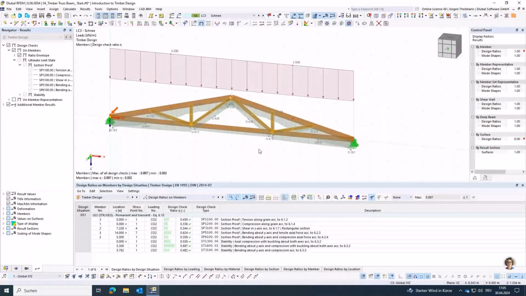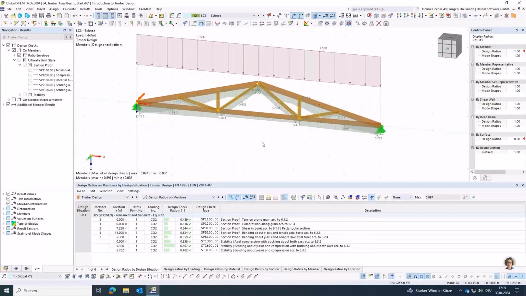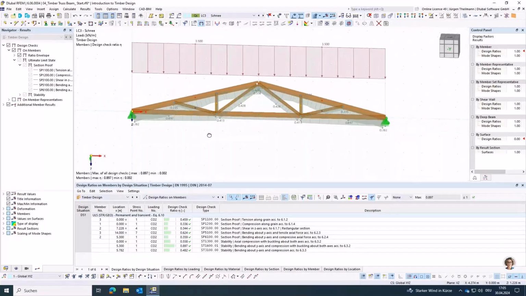Okay, so now we have our design checks. They are all fulfilled. That's good. Again, you can go to the details wherever you want to. And now we have our lattice truss calculated. Okay, so that's all for today. The basic introduction to the timber design is done. And I have one final question for you. Start this now. What are member representatives?